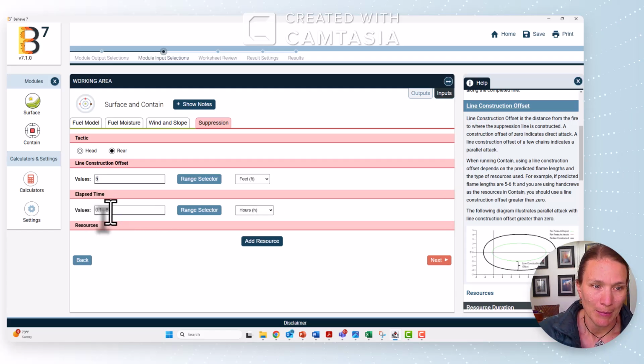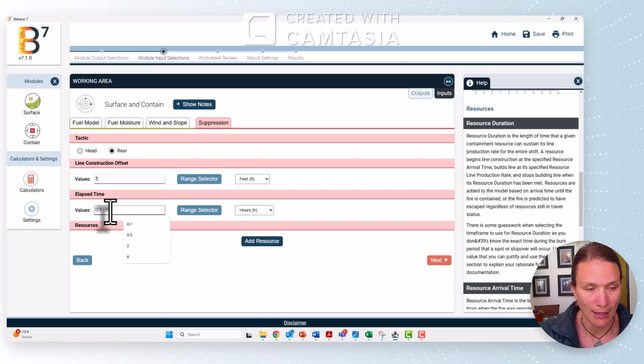The time elapsed is how long it took for us to notice the spot outside the line, and there's a lower end to this in this current version of Behave. This could change in the future, but we are going to have an active patrol. We're going to find this spot pretty quickly, so the lowest number we can have right now is a 6.